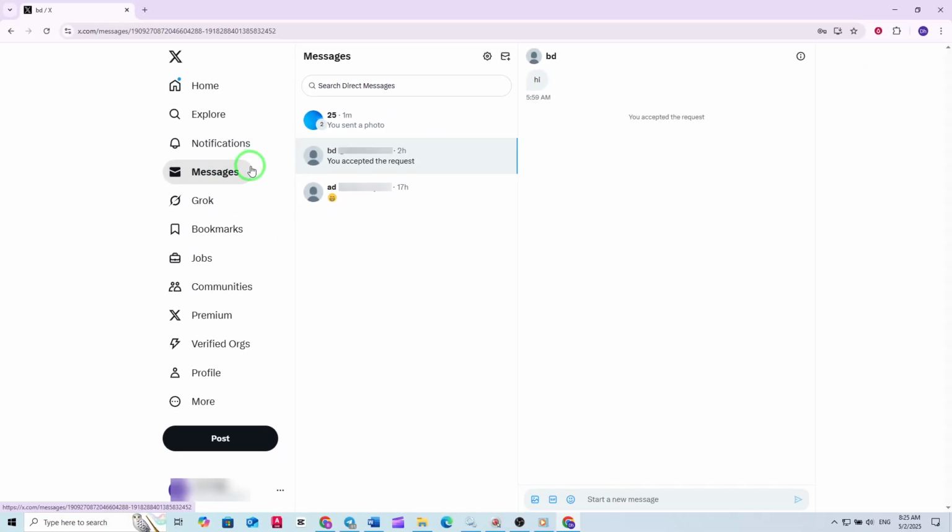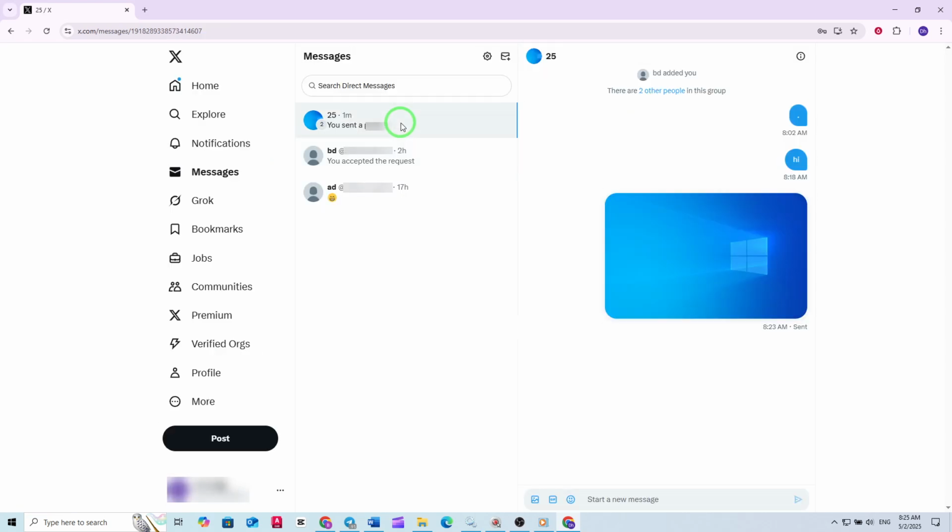Next, find the group you want to send your photo and text to. You can scroll through your list of conversations, or use the search bar at the top to quickly locate the group. Click on the group chat to open it.